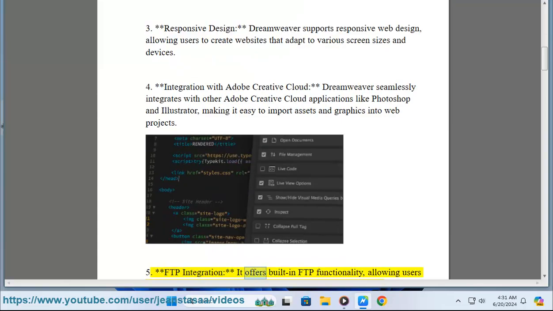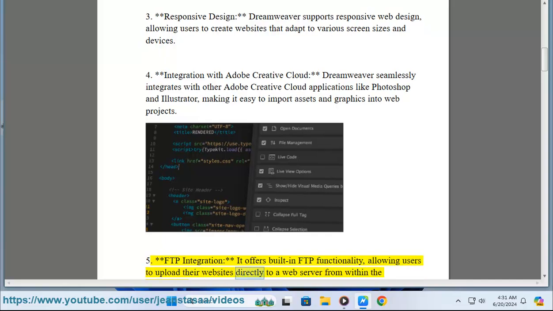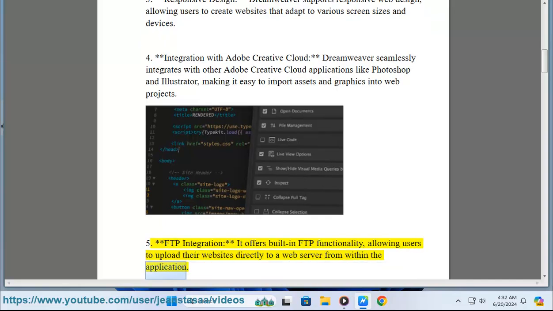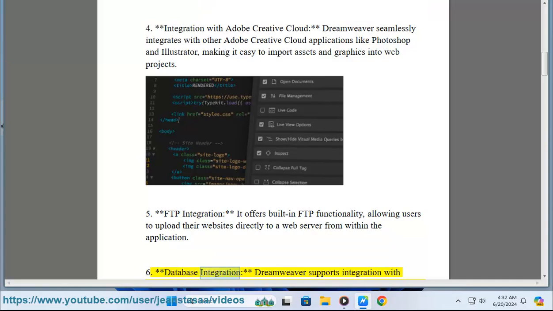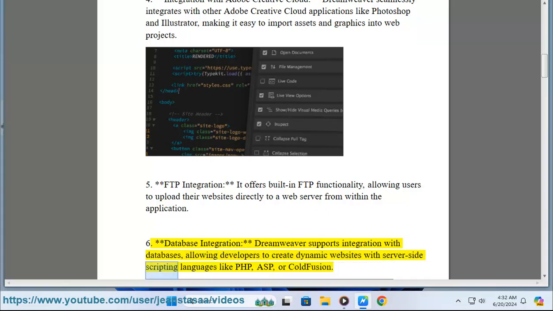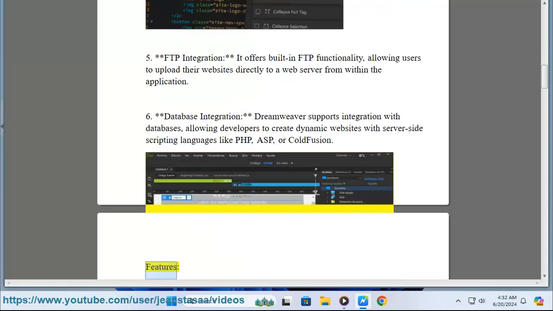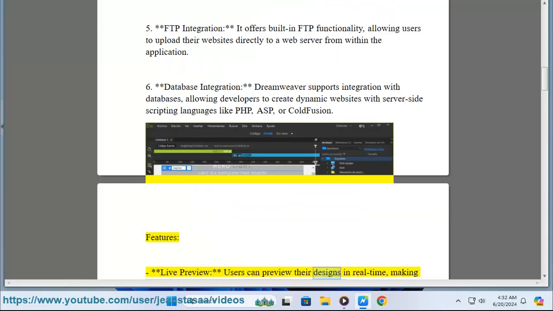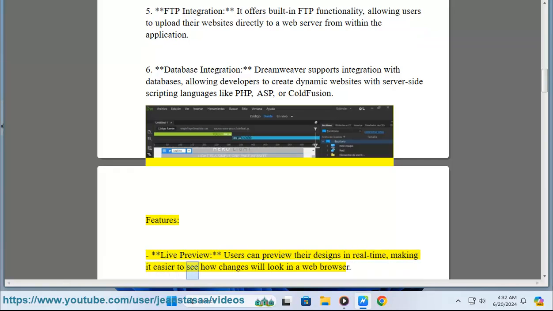5. FTP integration. It offers built-in FTP functionality, allowing users to upload their websites directly to a web server from within the application. 6. Database integration. Dreamweaver supports integration with databases, allowing developers to create dynamic websites with server-side scripting languages like PHP, ASP, or ColdFusion.